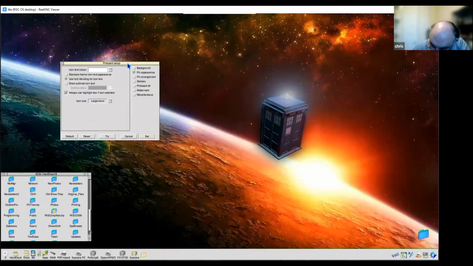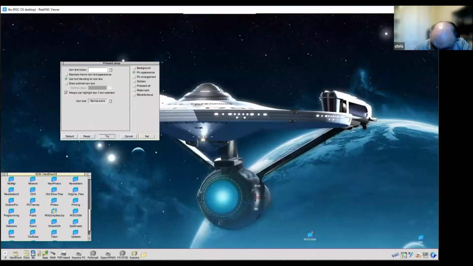You're above some planet now. If I wanted to, I'll just drop it on here. I'll drop it on there. And I've got a pin picture. Now, that's a large icon. If I wanted to change it to a normal icon, try it. It will change it to a smaller one. Or if you want to go small, I wouldn't recommend it, but you can go really, really small. I tend to have large.